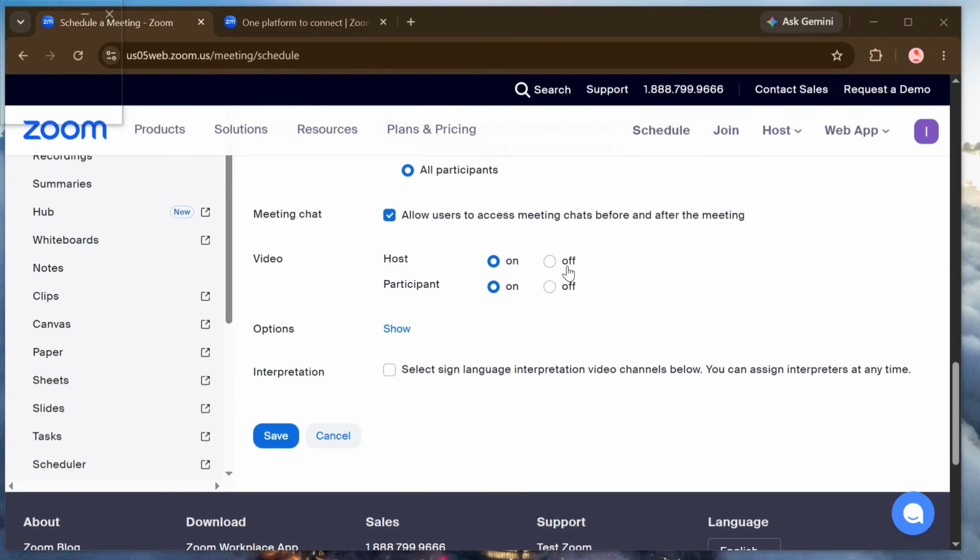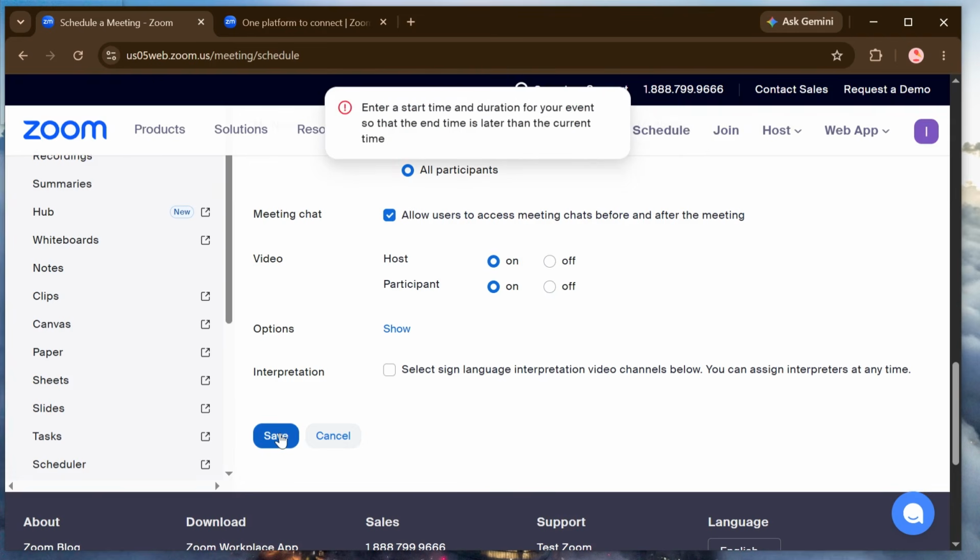So in these video settings, you can choose if you want the cameras to be automatically on or off when people enter, and you can set this for the host or participants. And then once you're done, you hit save. Then Zoom generates a meeting invitation.